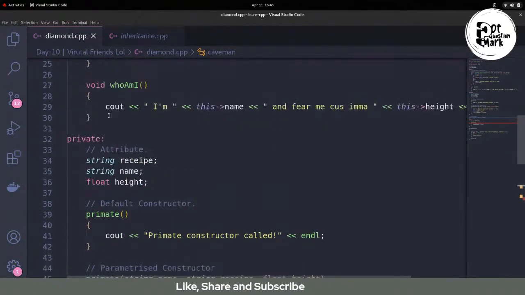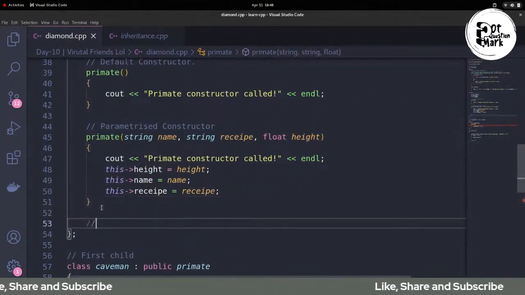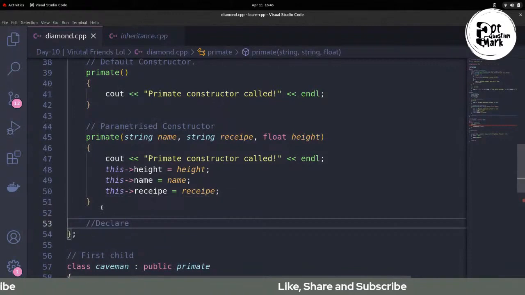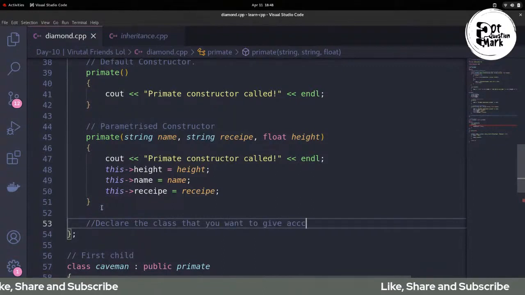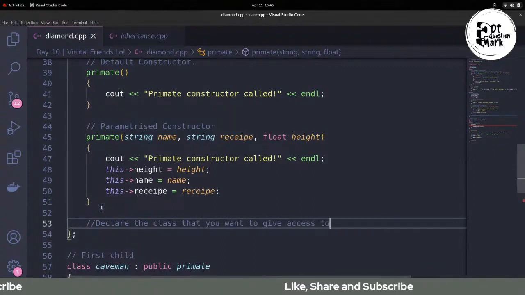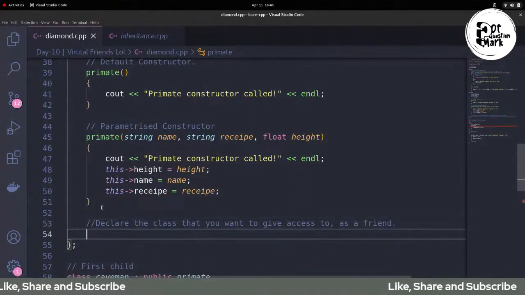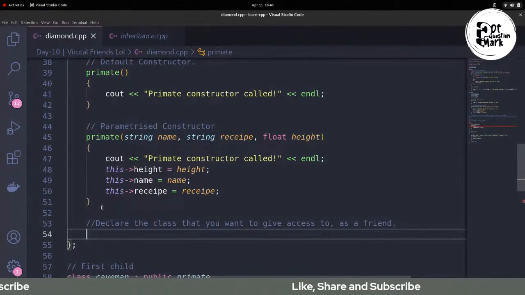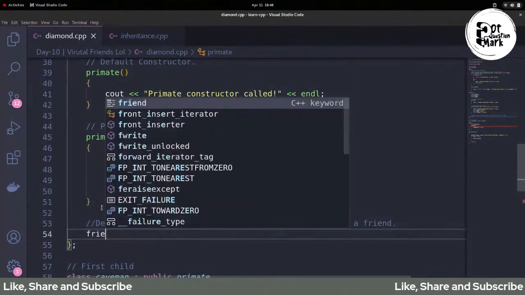And what friends does is, inside your private section, just write one line, declaring the class that you want to give access to as a friend. So when you declare someone as a friend, they can access everything that is private, everything that is protected, everything that is public. They can access everything. No access specifier can now stop them from accessing. And the way you declare them friend is very simple.